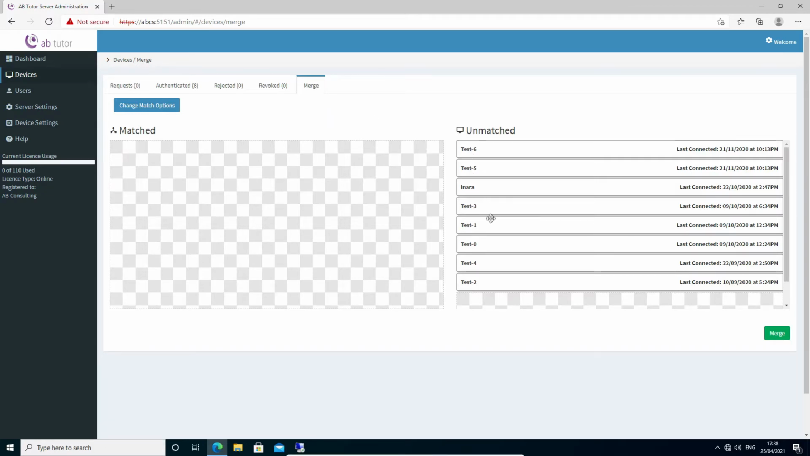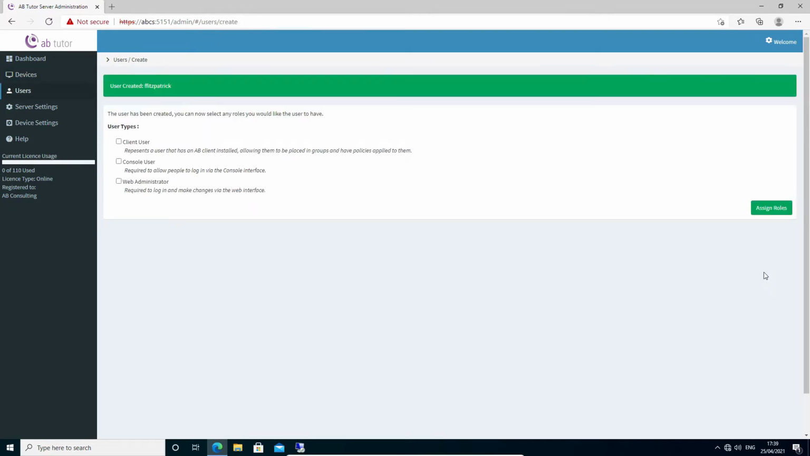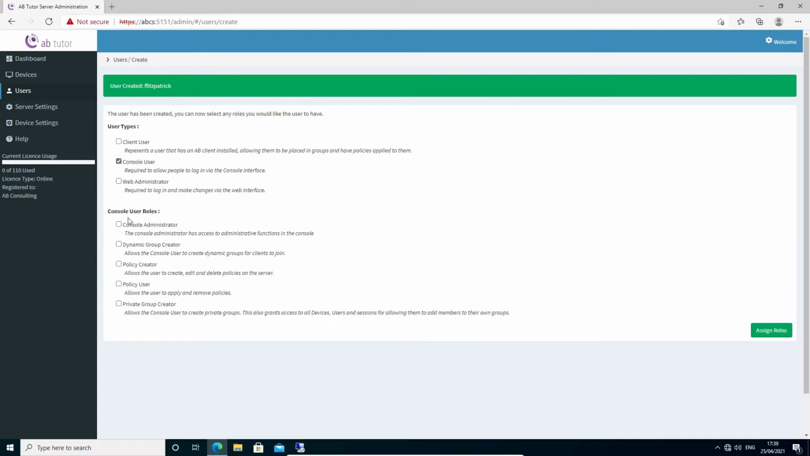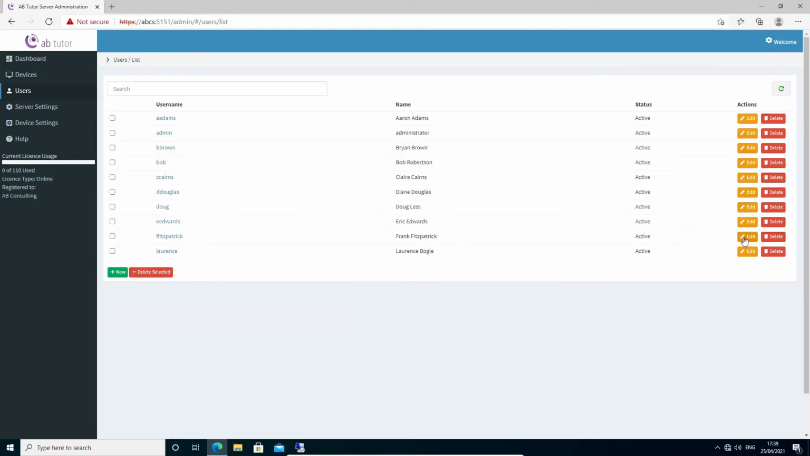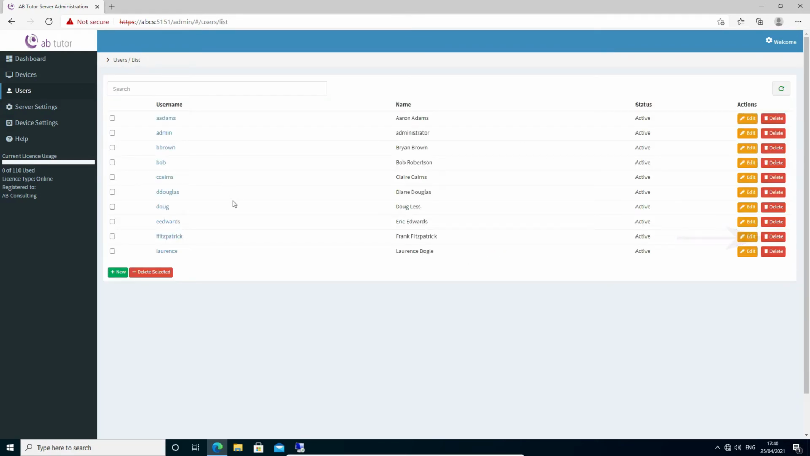The next section allows you to manage your users. From here, new users can be created and their roles assigned, setting whether they are a normal user or an administrator, and whether they are allowed to create and use policies. You can also reset passwords, update user settings, and delete users from here.